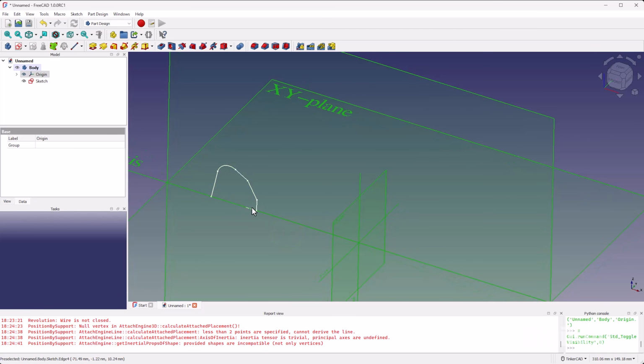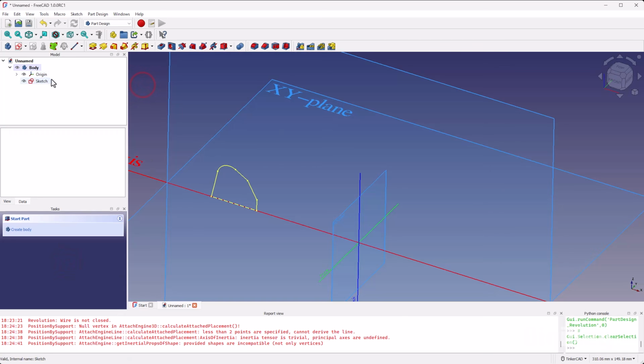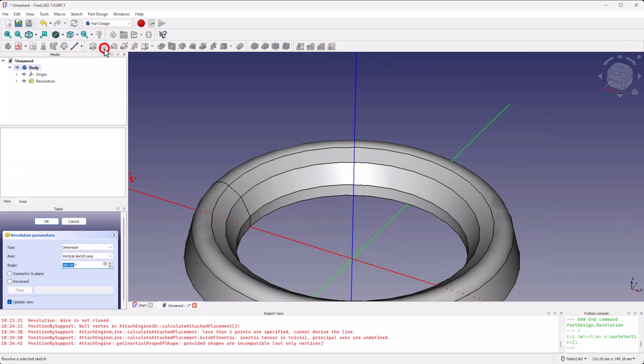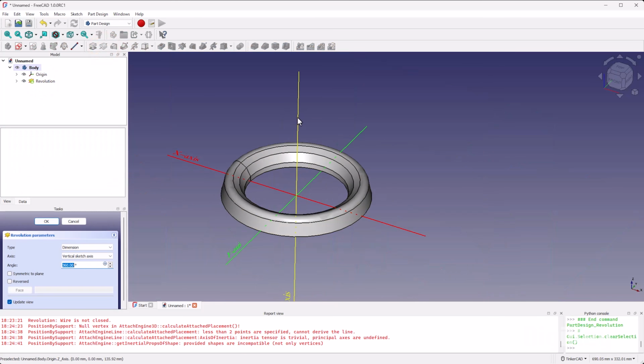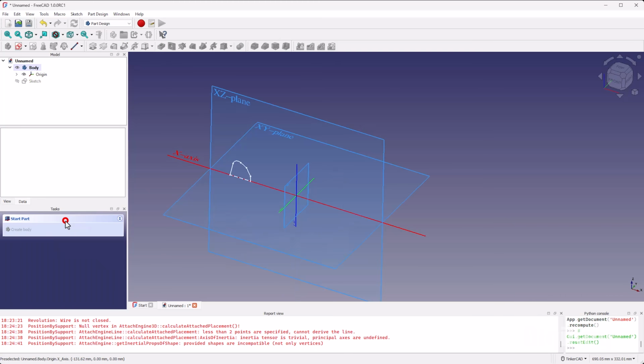So we've got this cross section. If I were to use the Revolve tool right now, notice nothing happens when I click it. So I need to click this sketch first, then click the revolution tool, which it's not happening. Oh, I clicked the origin. Let's click the sketch, then click revolution. And it's going to default around this Z axis, and it creates this nice big donut. I'm going to click cancel.